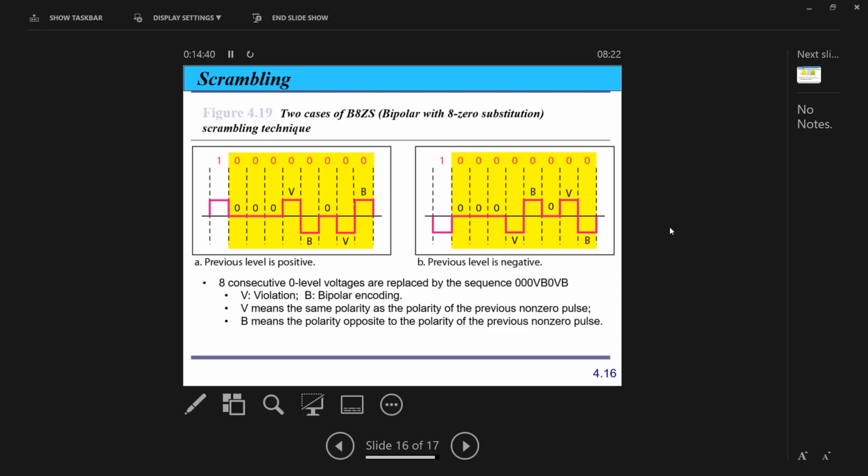So if we have 8 consecutive zeros, like the first example, we will exchange them by 000VB0VB. So each 8 zeros, I will exchange them with this code. If I don't have 8 zeros, I will not do anything. Unlike block coding, where every n bits are exchanged by n bits.